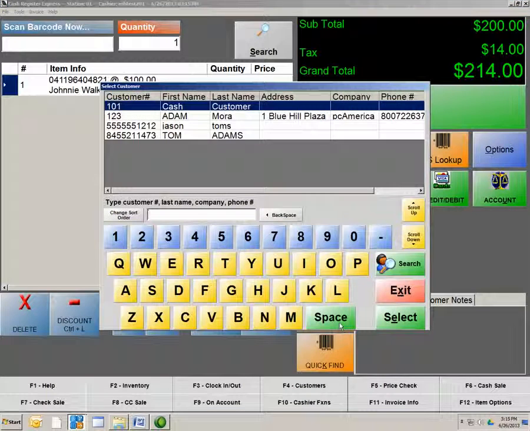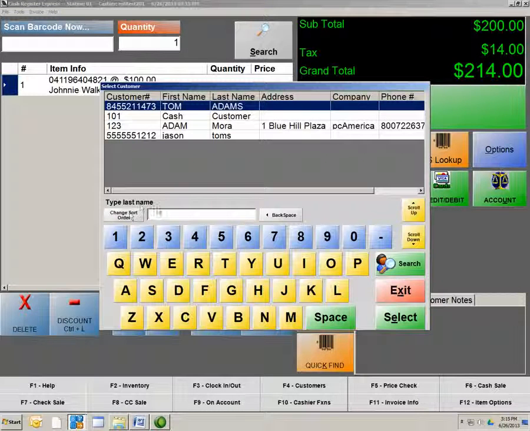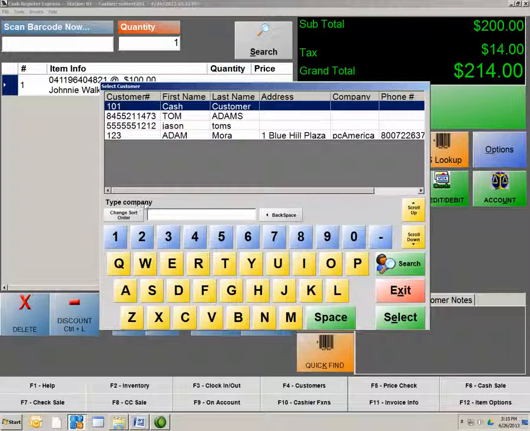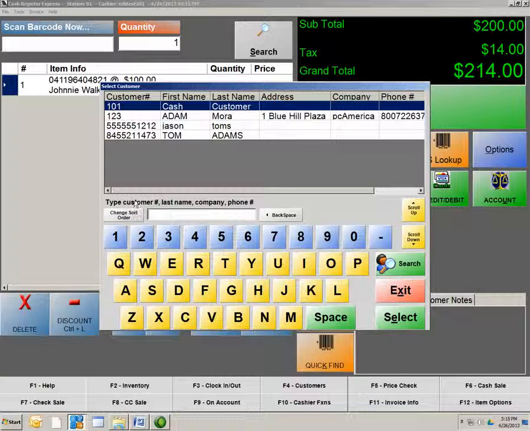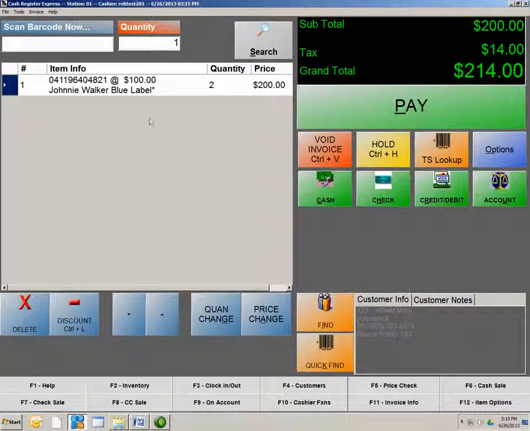Find allows you to sort through your customers either by last name, company, phone number, or individually. Either just by the number, just by last name, company, phone number, or again, all four. So let's select the customer and show you what that looks like. Once I select the customer, it shows the information I have set with that customer, and it shows that I also have a bonus plan or customer loyalty plan set with this customer as well.